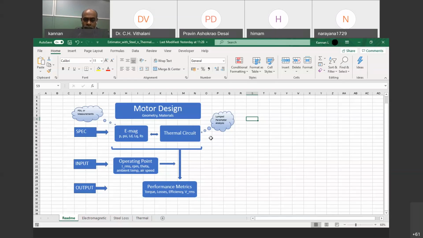So the design related parameters are given at the top, the EMAG and the thermal, and the operating condition related parameters are given in the operating point block, and together they will all decide what kind of performance I will get. And the performance I'm interested in is knowing how much torque I will get, what will be the losses, what will be the efficiency, what will be the voltage, and so on. So this is how the whole thing is architected.